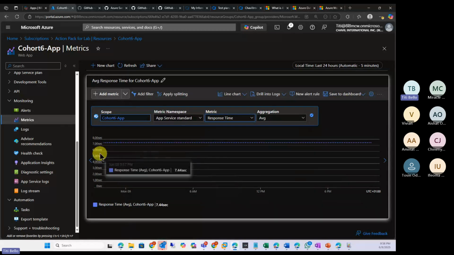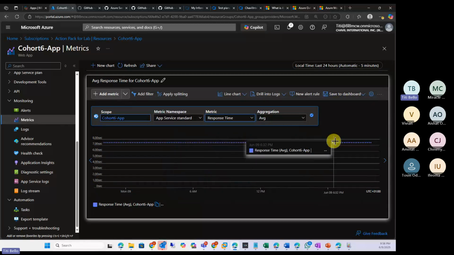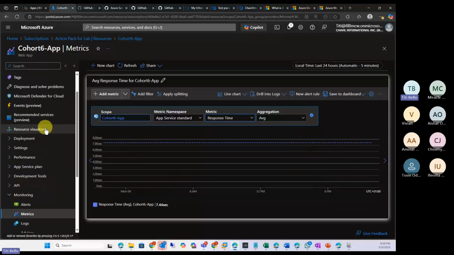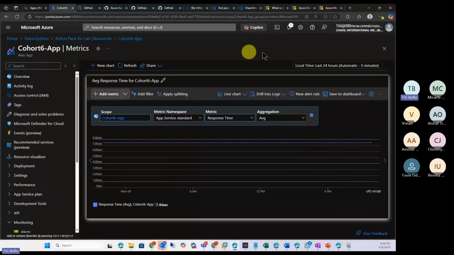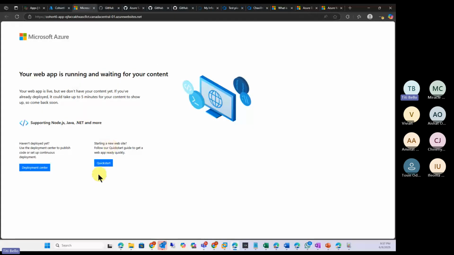Okay, so we have a little data already, right? But the response time currently is constant because we have not started doing anything. Let's do something. Let's go back to the application overview, and we try to access this application. Open it in a new tab. So this is our application that we just deployed, right? And it's running.